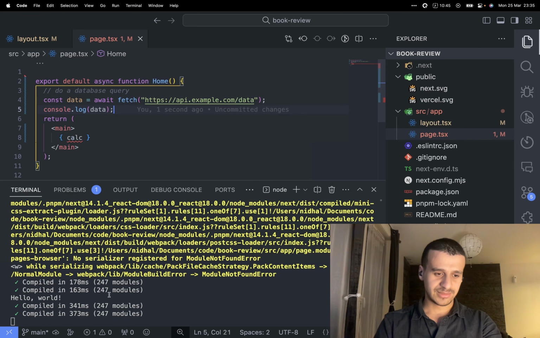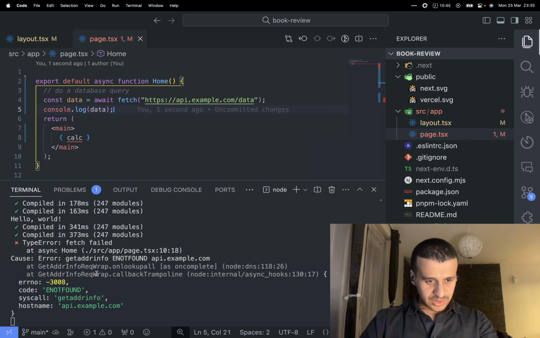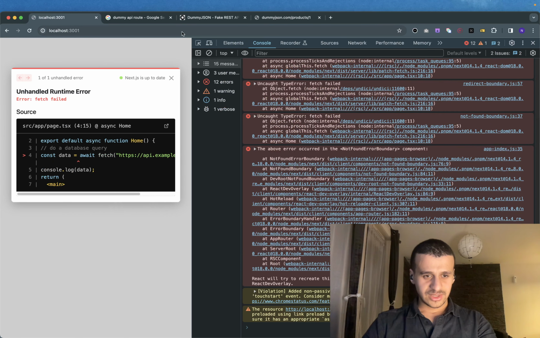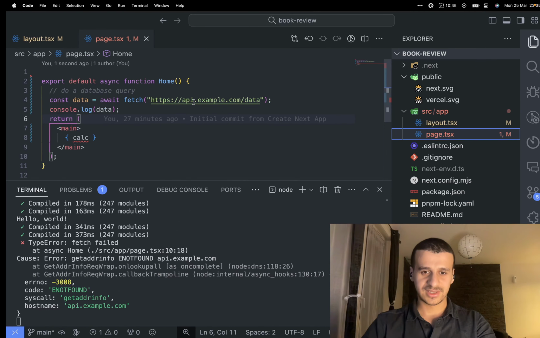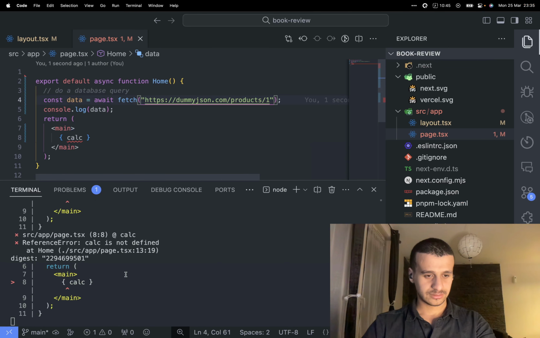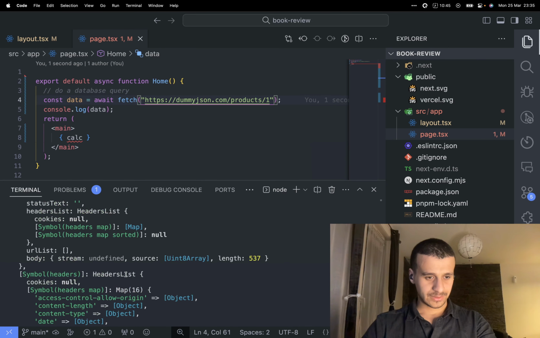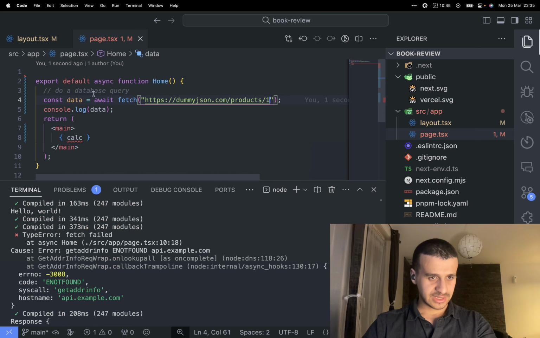We need to remember also that we got an error, address info not found, because I used the API example. I should use this URL instead. I thought I changed it. Okay, okay. It's making the request properly. I think I am getting it.